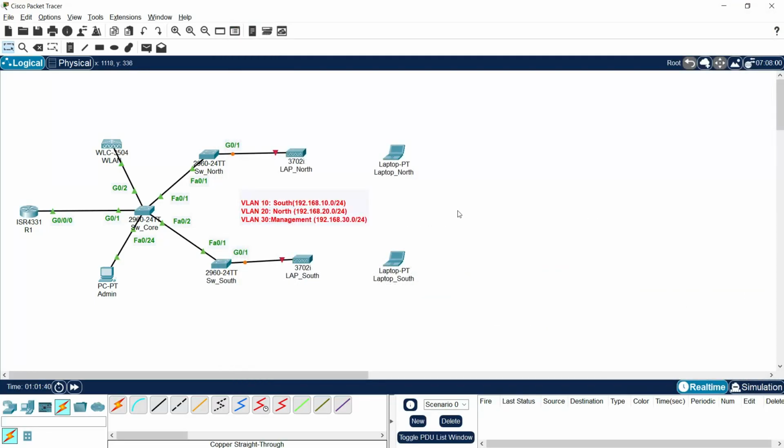Perfect. Next, we are going to configure IP address on this WLC and admin PC. Also, here we are going to configure static IP on LAP North and LAP South. Even though we can configure using DHCP, I mean using the internal DHCP in the WLC, in this activity we are going to configure it statically.